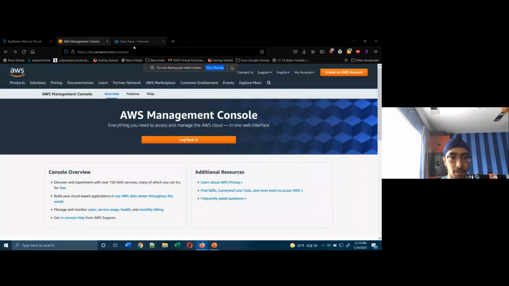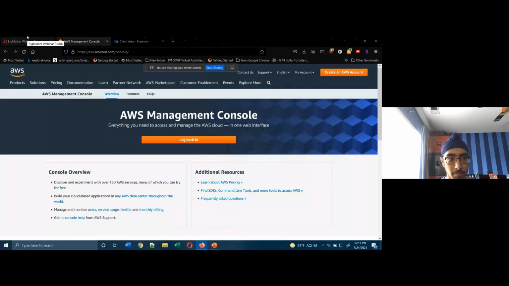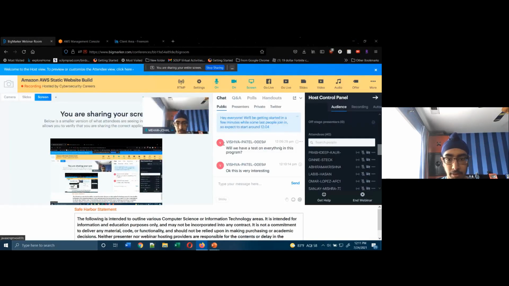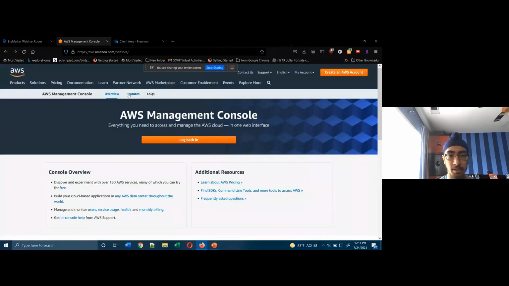So here we are on the AWS page, and this is basically the basic management console. Just to make sure you can see my browser right now, with the big marker, the webinar room, and the client area, just say in the chat that you can see my browser. It doesn't necessarily have to be the page. Once some people say they can see my browser, then okay. All right, it's showing, so I'll get started.